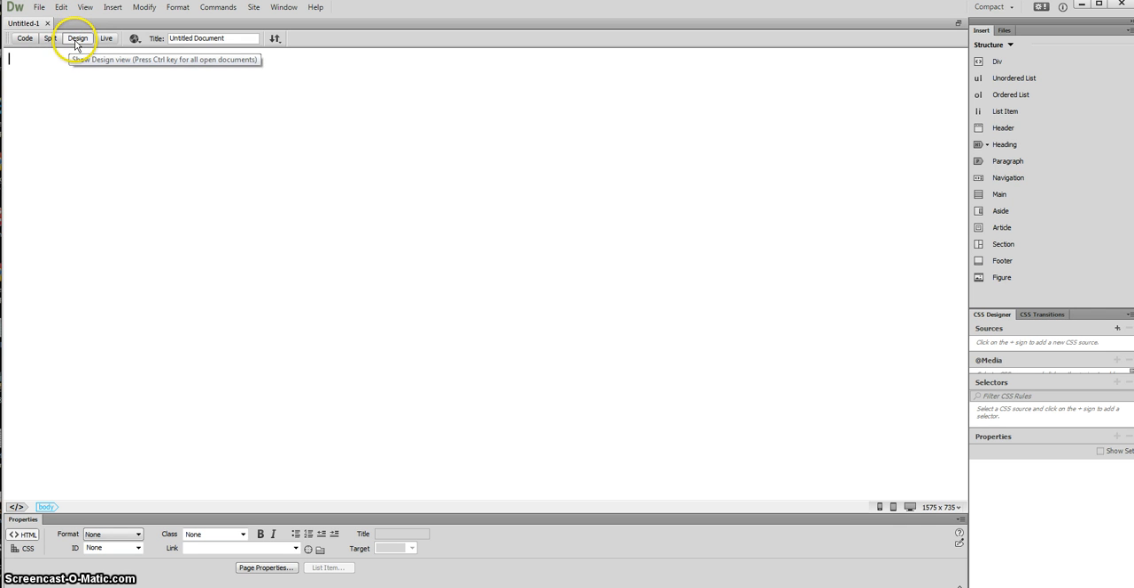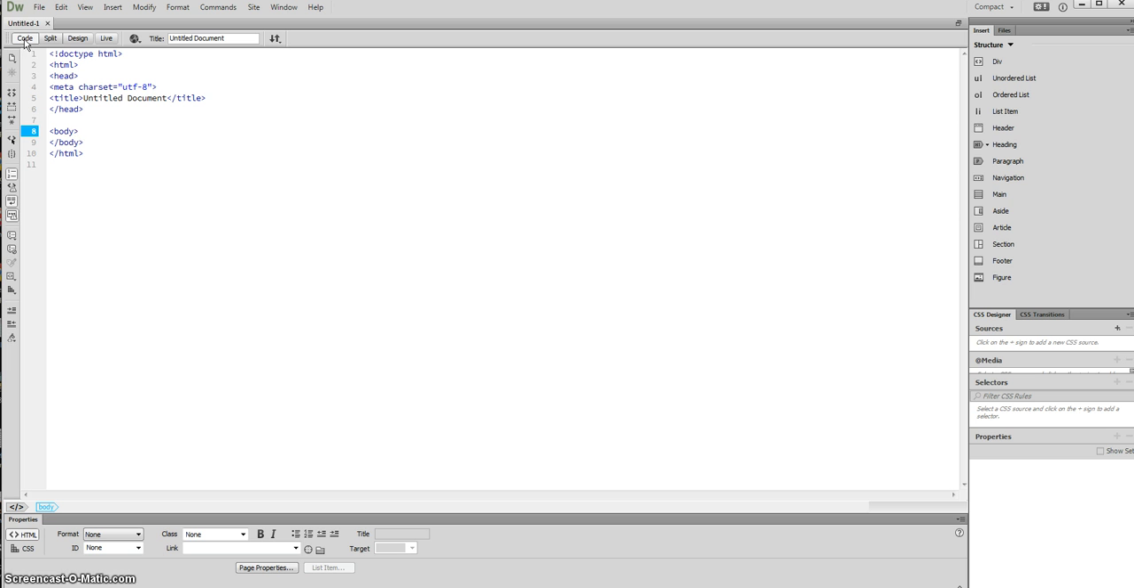You can see that at the moment we're in design view, and design view is the mode that you work in when you're adding content onto your web pages and you want to see on the screen pretty much what your website will look like when it's finished. It won't look exactly right, but it pretty much gives you a view of what the finished page will look like. Code would show you the HTML for your website.